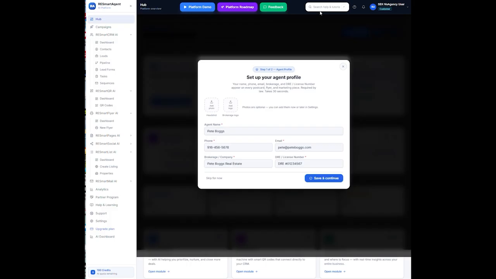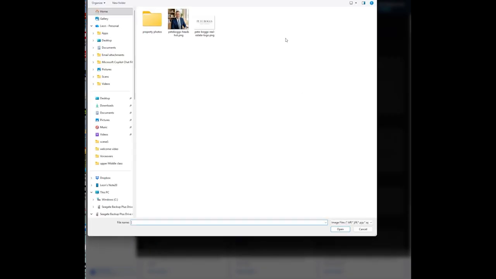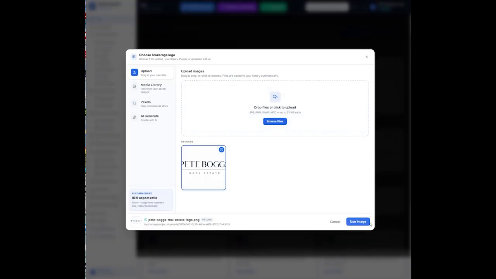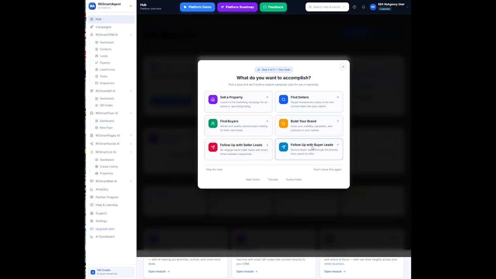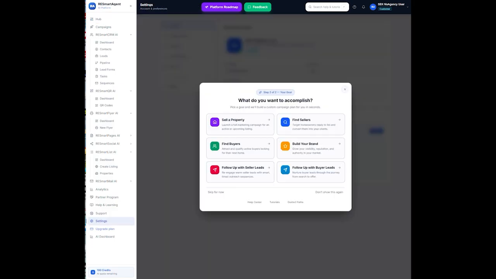I've input the information on the screen. Now I'm going to add a logo and a photo just by clicking add photo and add logo. I've added a photo. Now let's just add a logo. Wait for that to upload, and that is uploaded. Now we're just going to click save and continue, and then it'll take you to the screen to find out what your goals are.